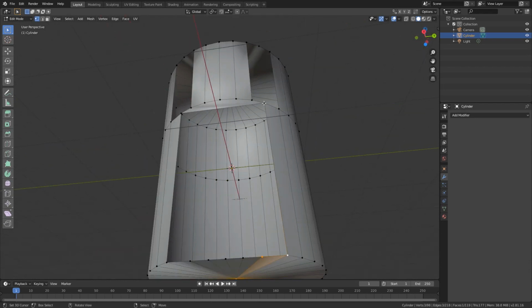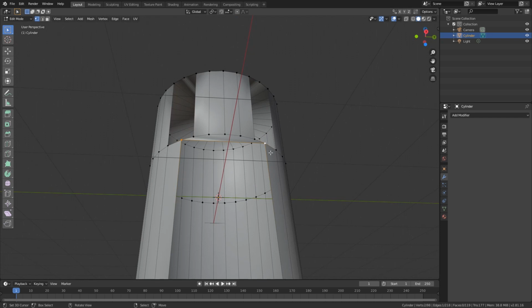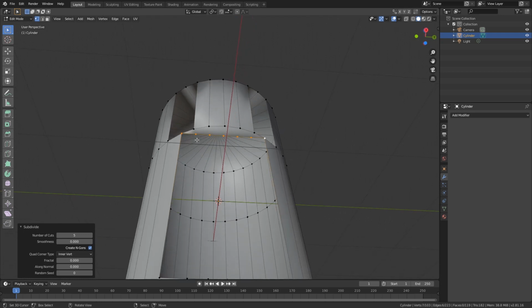And I want also to fill this like open part up here. So we have 1, 2, 3, 4, 5 vertices here. Also here. So this edge loop also needs to have 5. So I'm gonna do subdivide. And then number of cuts 5.